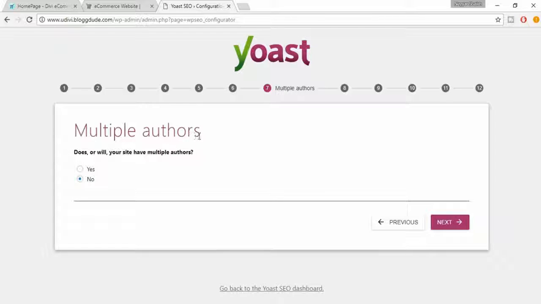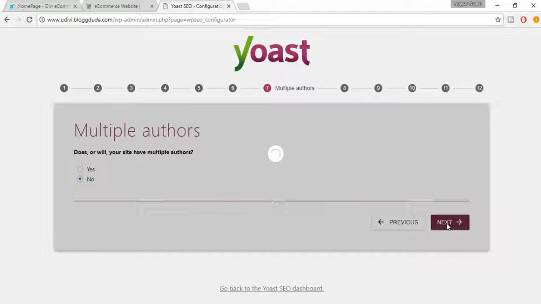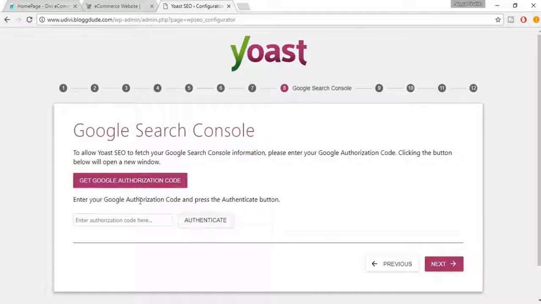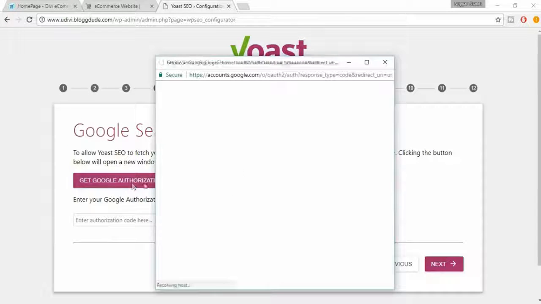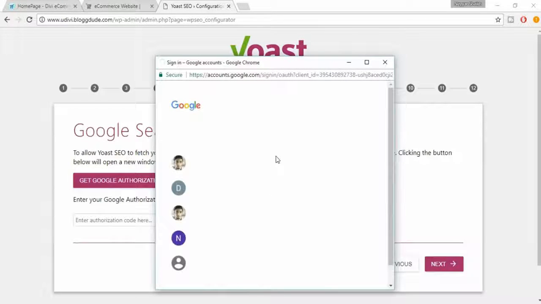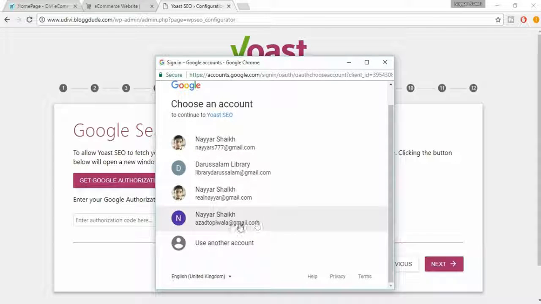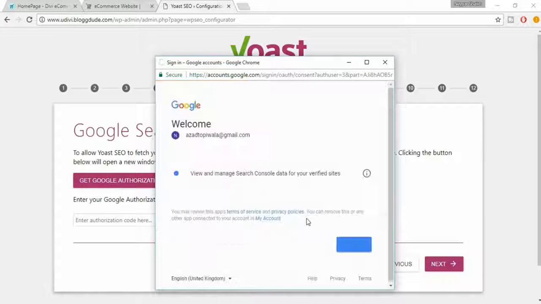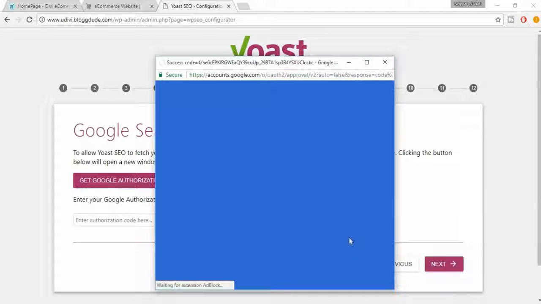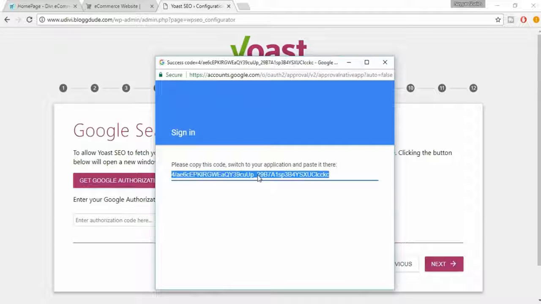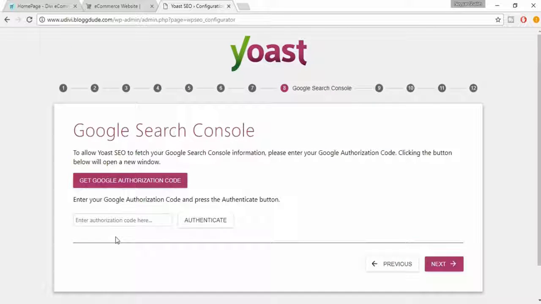Okay, so it asks whether it has multiple authors. Does or will your site have multiple authors? If you think yes, in the future you will have more authors, then select yes. If no, then no. Then click on next. Okay, now you have to get the Google authentication code, so just click on this. Select your account, click on allow. Just copy this code, paste it over here. Now click on next.